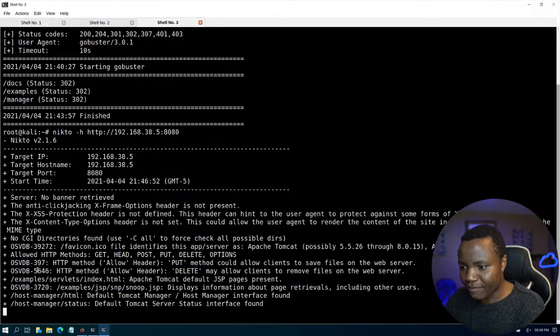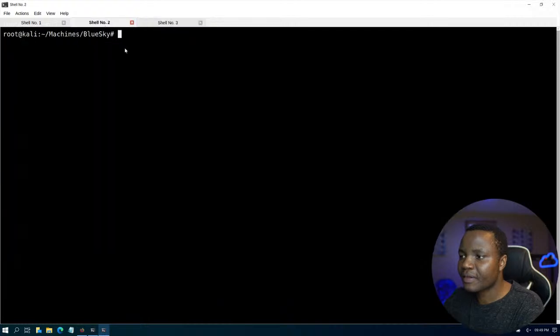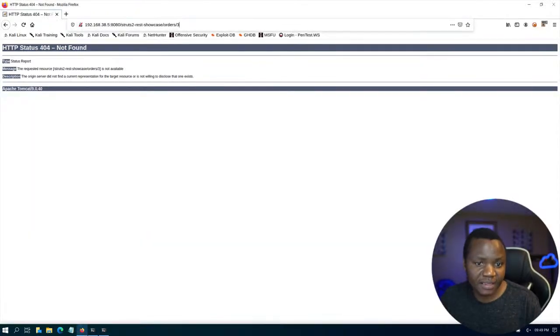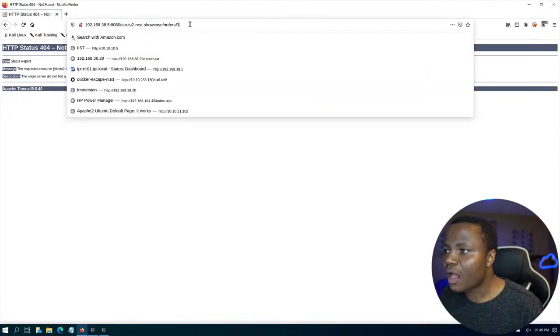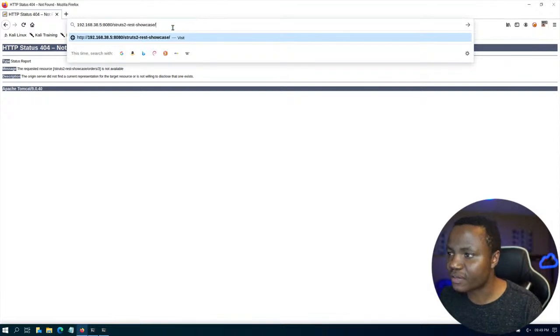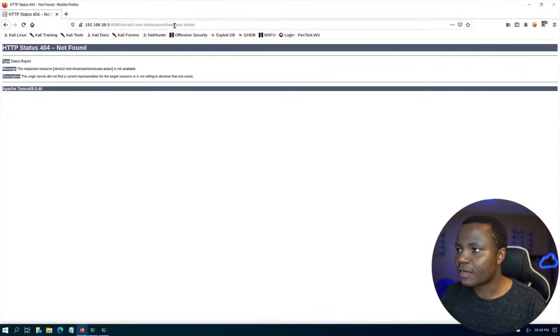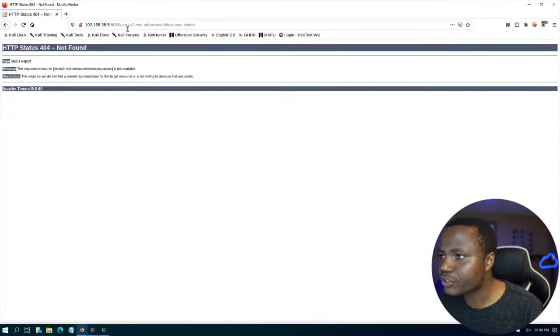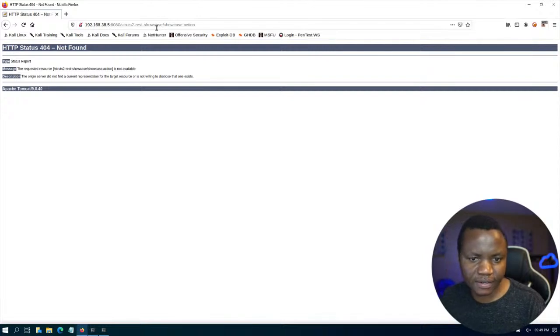Nikto is going to go through every single thing and it should give us the CVE that we found, but let's let that one run. Let me test one more time to make sure that we actually have it. Actually, no. It's not that one. It's this one. It's the showcase.action. Not the other one. So it's rest showcase. Where is that site?